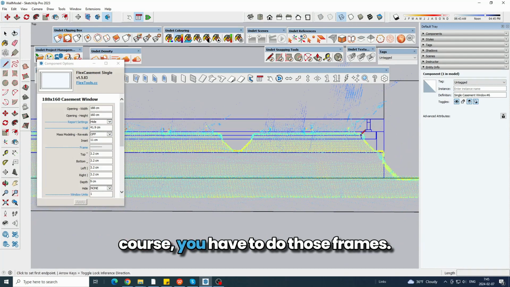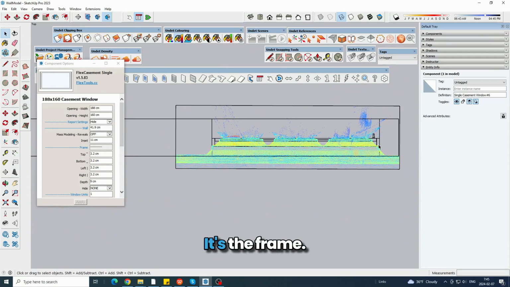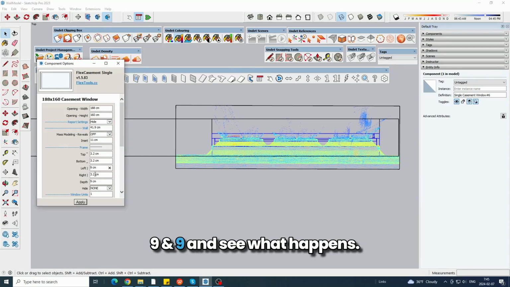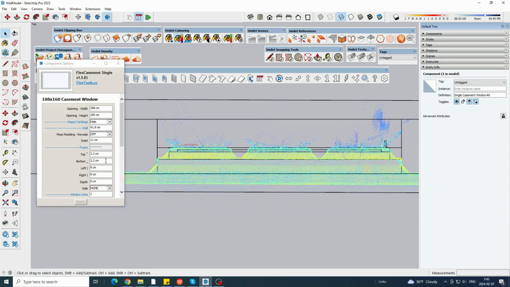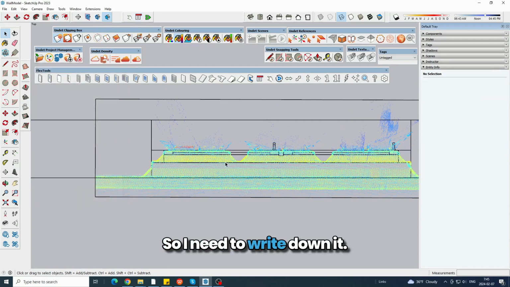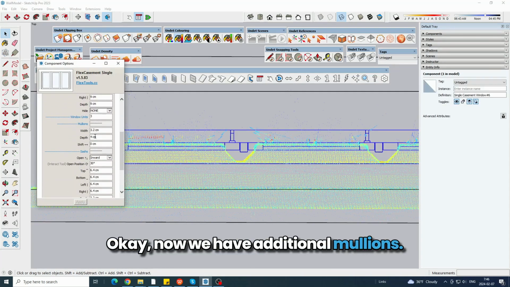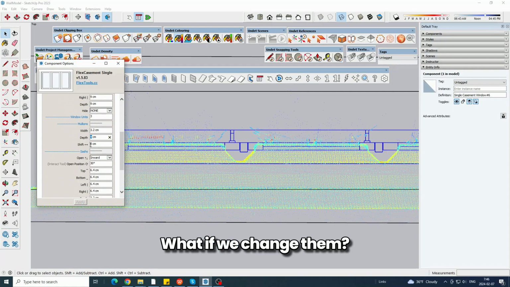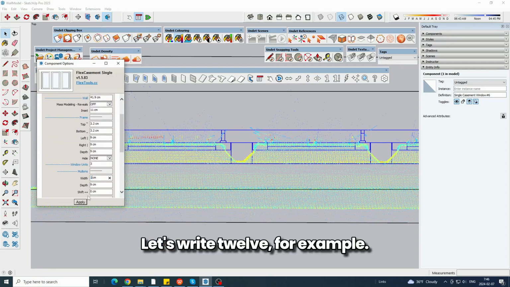And of course, we have to do those frames about 9 centimeters. It's frame. So let's write left and right 9 and see what happens. It looks better. We also need 2 units of additional frame, so I need to write count. Let's write 3. Okay, now we have additional mullions. What if we change them, make more depth? Yes, and wider. Where are mullions? Okay, let's write 12, for example.